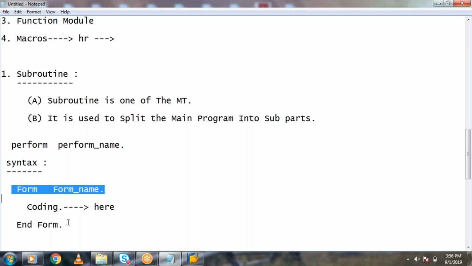How will this syntax generate? The system automatically generates the FORM and ENDFORM syntax. In the coding part we need to mention PERFORM and the perform name. Once you mention it, double click on the perform name, and you will get the FORM and ENDFORM syntax automatically. Up to this you clear, or any doubt? Yes, clear. Okay, now let's go practically.